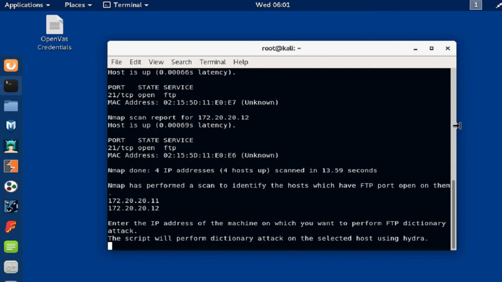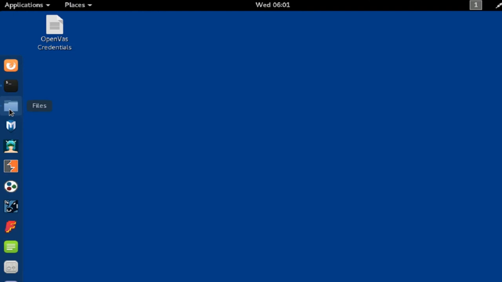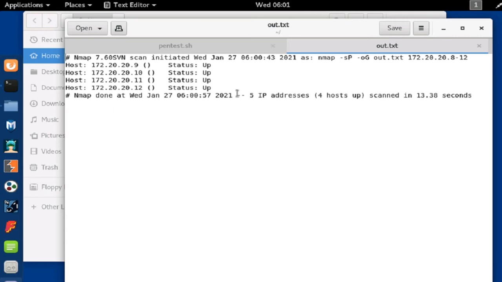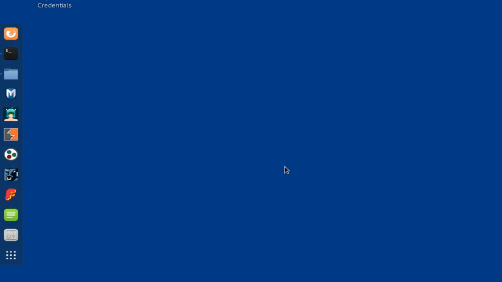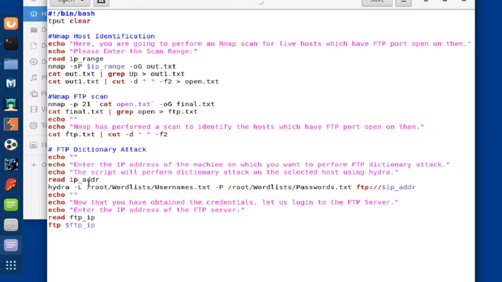Let's minimize it. Now let's open the file browser. Here you can see the out.txt. Go to out.txt. Here you can see the host status as up. This is the grepable output format. After this, now let's open the pentest.sh file. Here after this, you can see cat ftp.txt and cat -d f2.